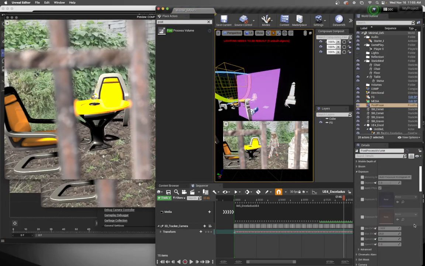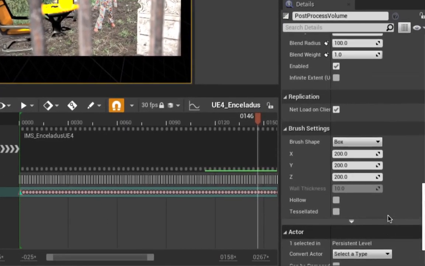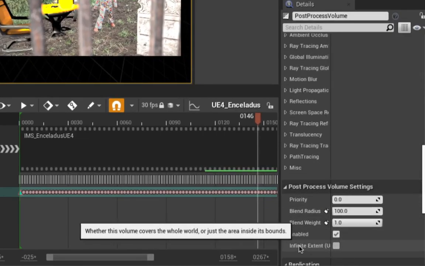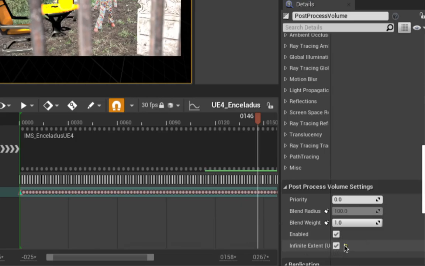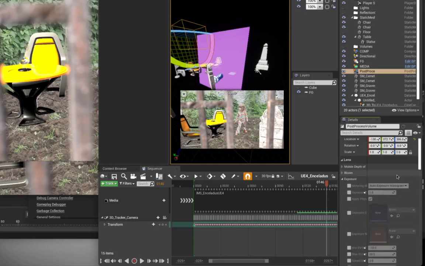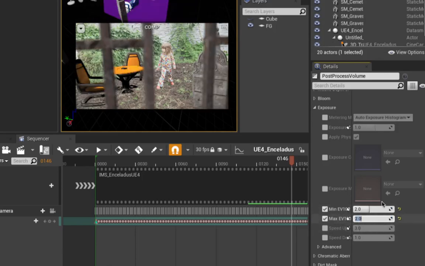Now there's some settings that we want to mess around with here. With the post-processing volume selected, I'm going to go down to the bottom, and in the post-processing volume settings, check the box for infinite extent. That basically means everything in the world is going to be affected by this. And then we also want to go to exposure and check the box for min and max. And the numbers you put in here are going to depend on what you're trying to do. You need to play around with them. But basically, you want these two numbers to be the same. What that means is that there's none of that automatic brightening and darkening that happens.